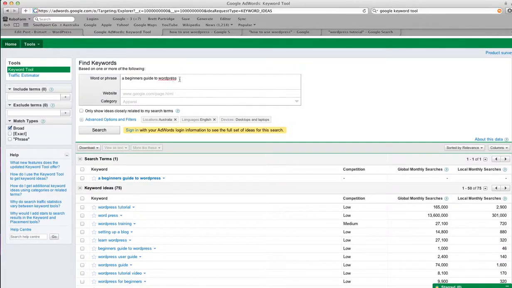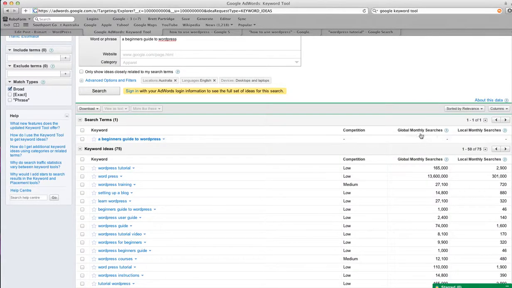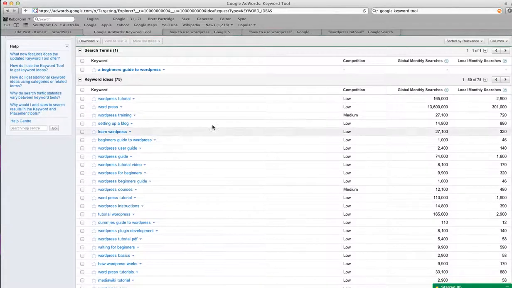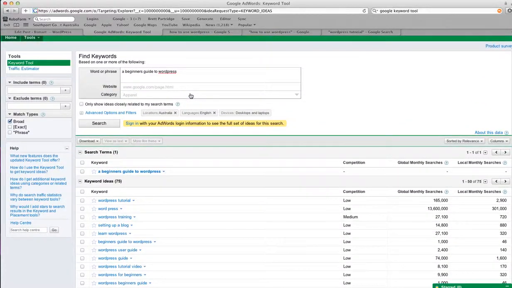So you can see a beginner's guide to WordPress has no competition but no real monthly searches, so it's not much use to us. On the other hand, WordPress tutorial has low competition, global searches of 165,000, and local, which in my case means Australian local searches, of 2,900 per month. In other words, if we were able to rank highly on that page, we would get a lot of free traffic directed to our page from Google.